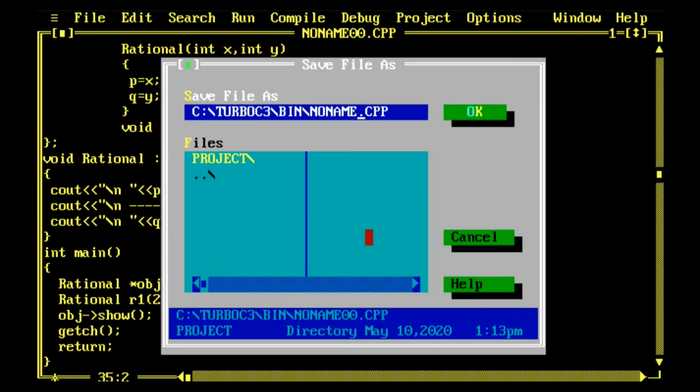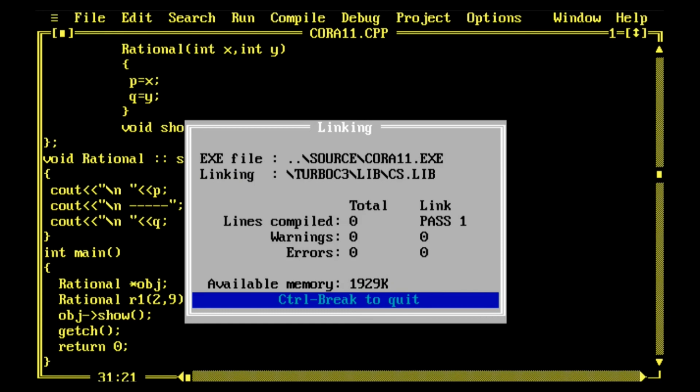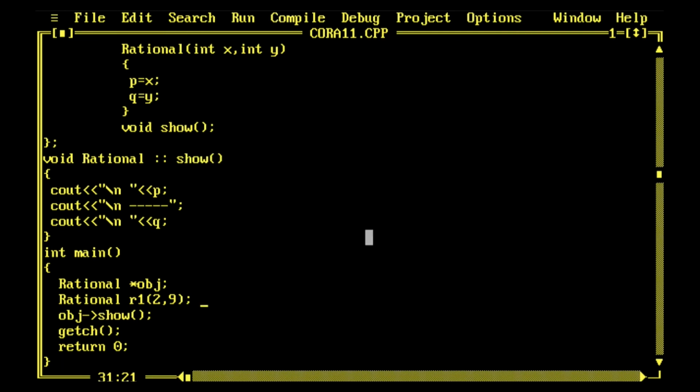So let's see how it works. Hopefully there is no error. Okay, so let me name it Rational. Return 0. Okay, so no error. Now it shows in the form of 0 by 0.